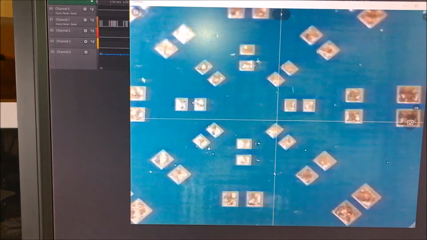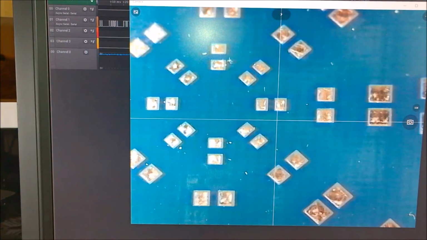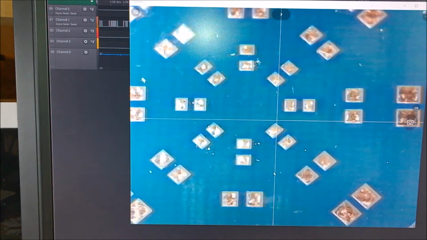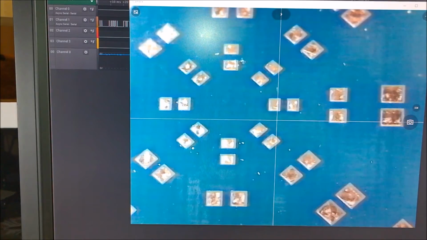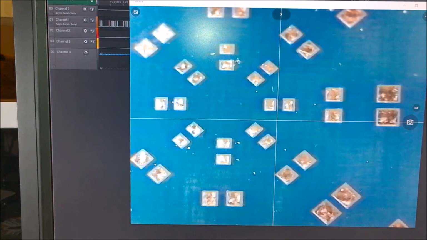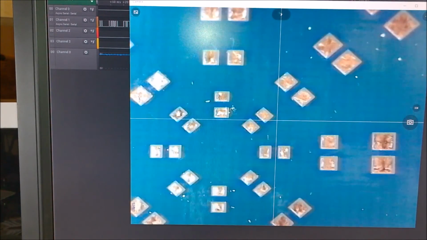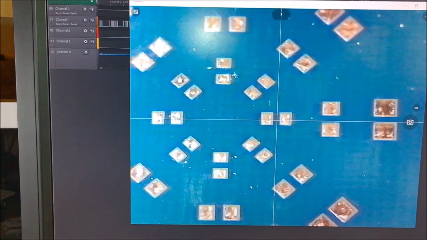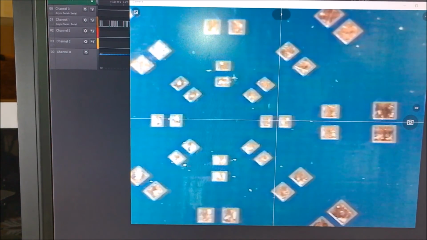So I can get fairly close to where I want, switch to fine mode, and then get really close. As you can see, there's a lot of control over it. These are 0402 parts, or the pads for them. And you can see that it's possible to get really close.